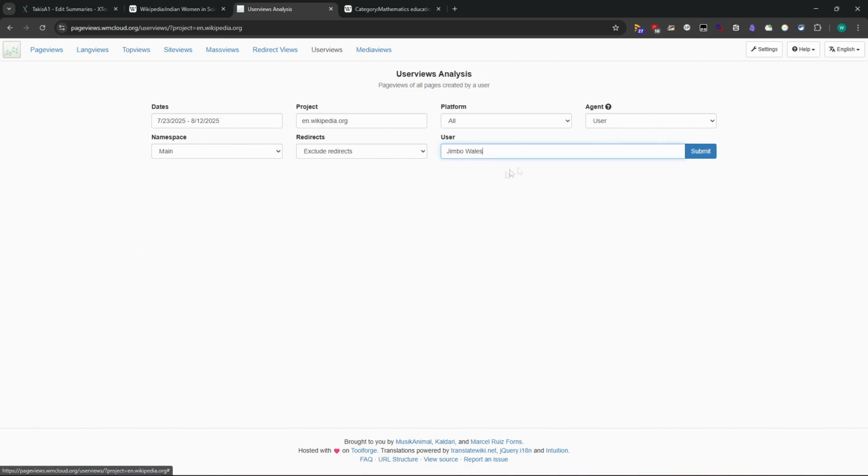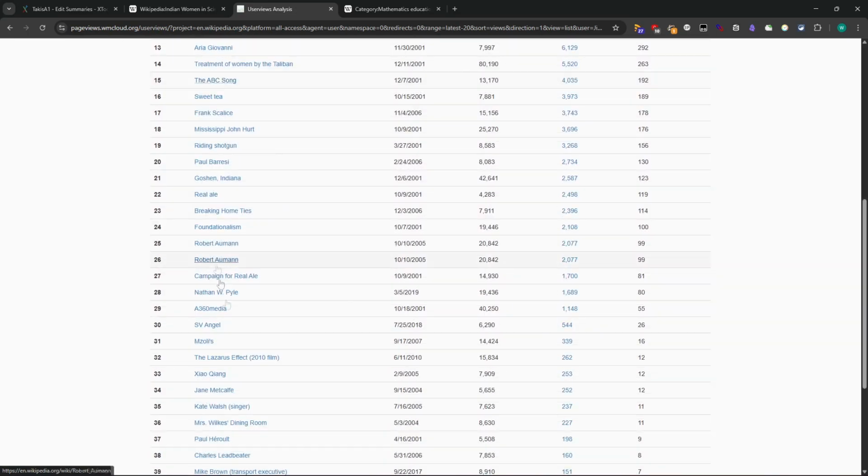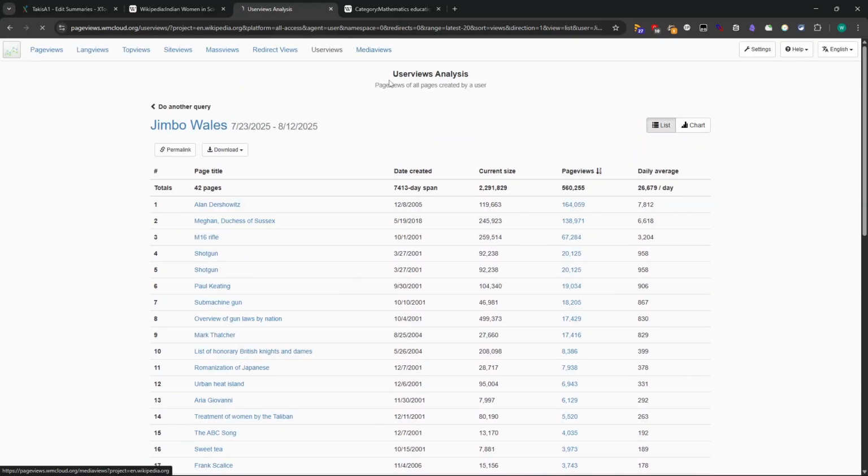So if I go to Jimbo Wales and submit, I will see user view analysis. So you just process it, and I will be able to see all of the user views. So this is the user, and we see it correlated with that. And this is media views.